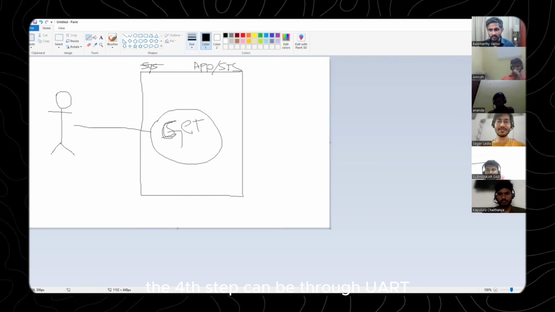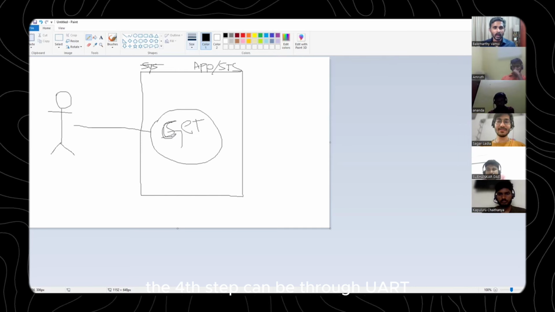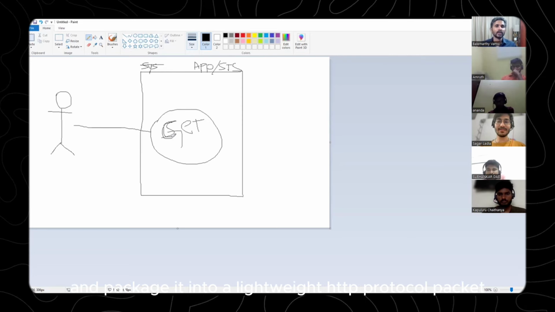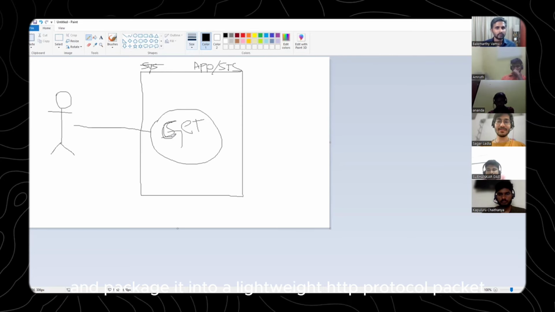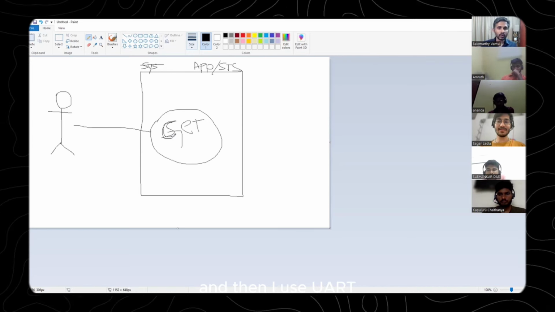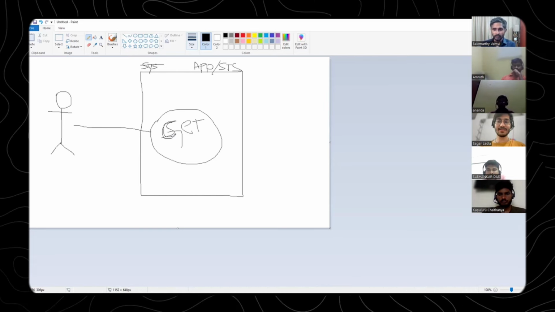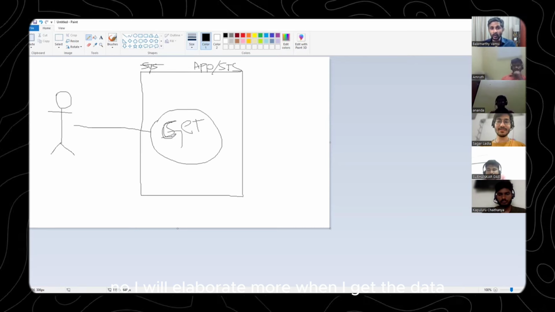The fourth step can be through UART, I will take the temperature value and package it into a lightweight HTTP protocol packet. And then I use UART method of communication to send it to the thermostat. Now I will elaborate more.